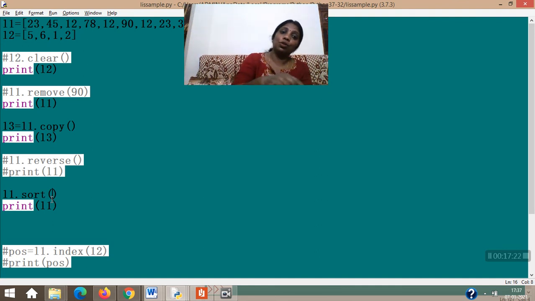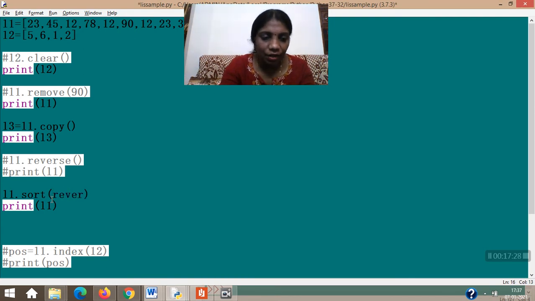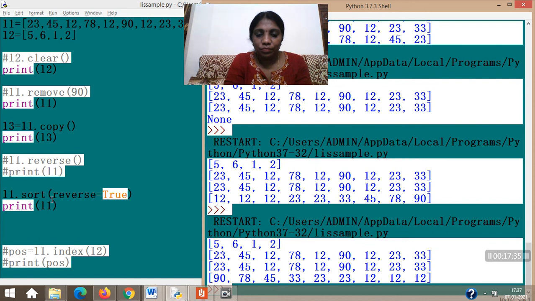Now what if I wanted to store it in reverse, in the sense the descending order? It came in the ascending order, see. So for that there is an argument where you have to write reverse equal to True. And see, that's it.